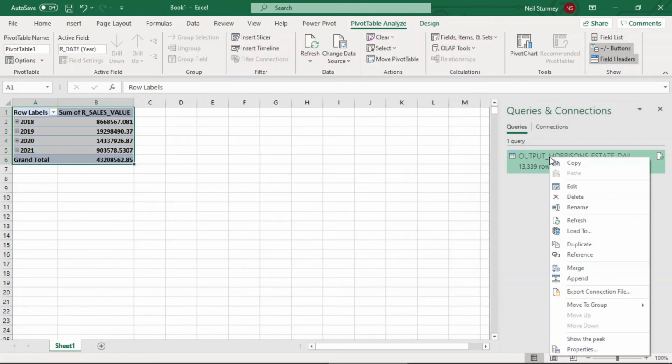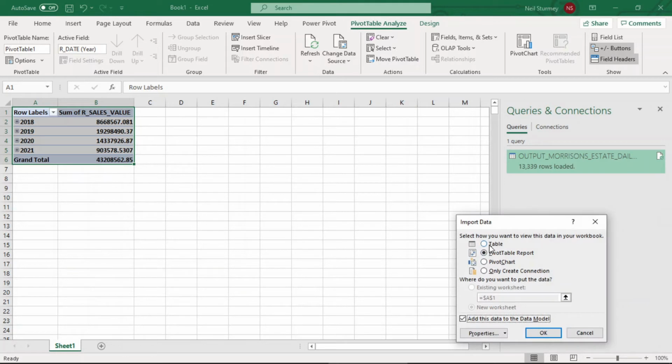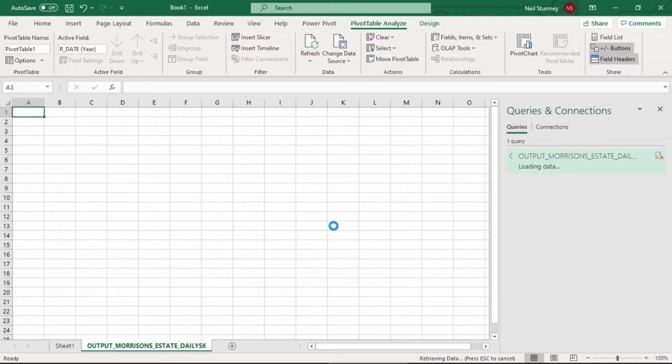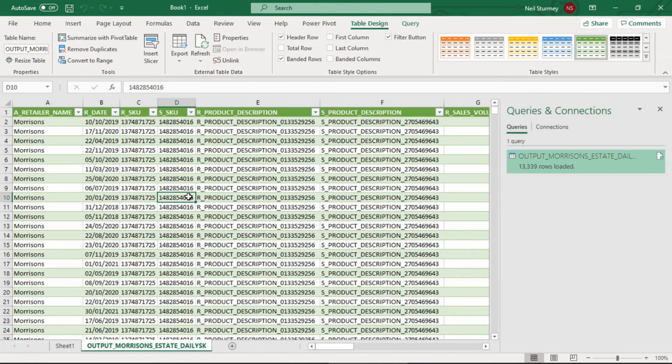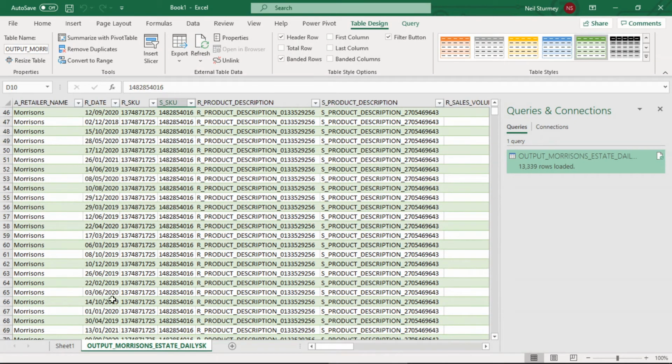You may want to see the data that's within the table itself. So if you right click on the connection, change load to table, and what that will do is pull in the raw data into a worksheet in Excel. You don't need to do that for a pivot table, and it takes more space storing that in the worksheet, but sometimes it's useful just to be able to see it.